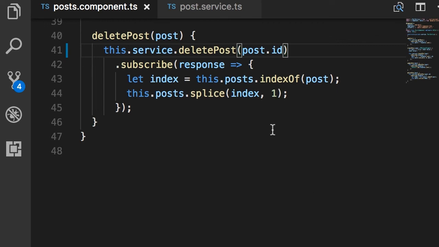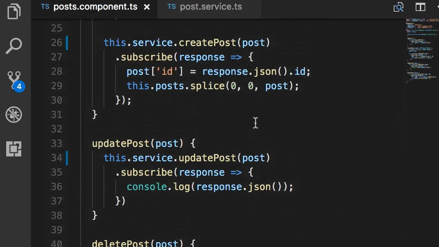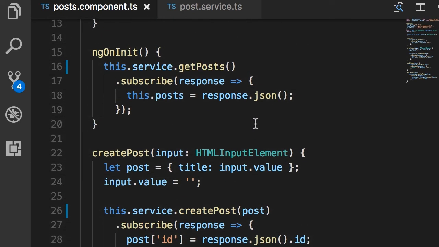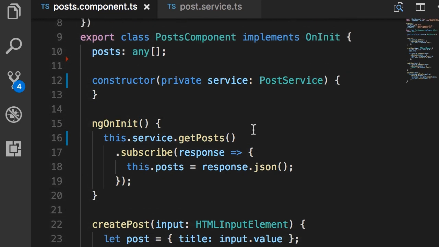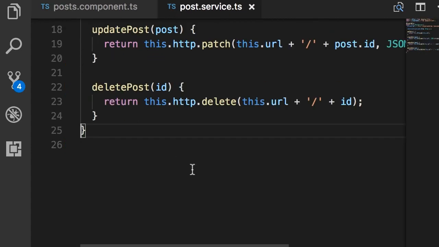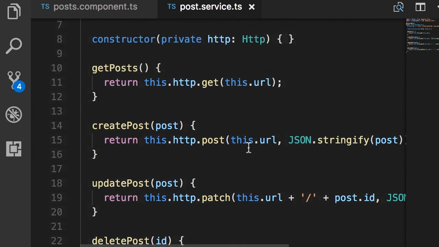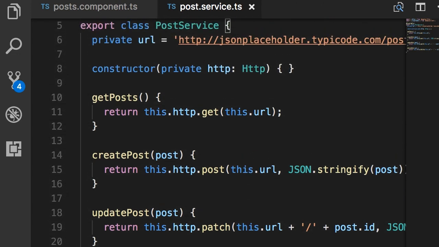So now with this refactoring, we moved all the code for working with the HTTP object outside this class. This class has only one responsibility, and that's the presentation logic behind our posts page. And also in post service, you can see that all these methods are about working with this HTTP endpoint.